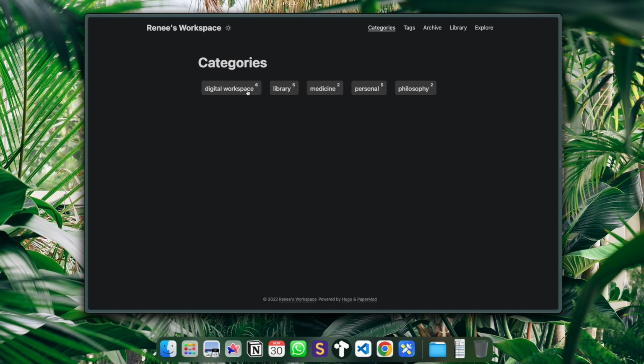Categories. So this I kind of use as my points of entry, right? These are the main categories or the main points of entry into my notes. These are the things that I want to talk about. I want to talk about the digital workspace. I want to write about philosophy once I get to more reading. Obviously, I'm going to have personal posts. Obviously, I'm going to have medical related notes. And of course, anything related to books will go under the library.